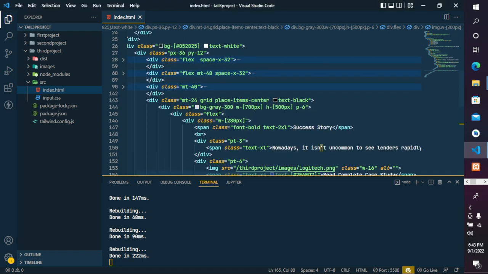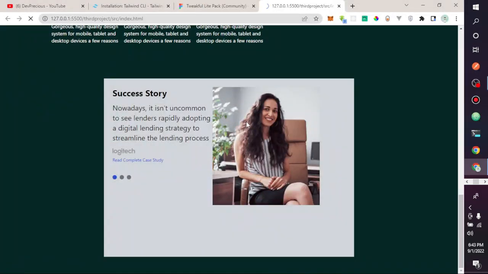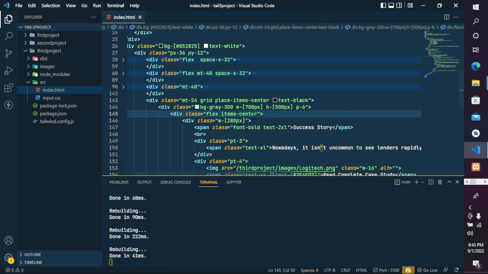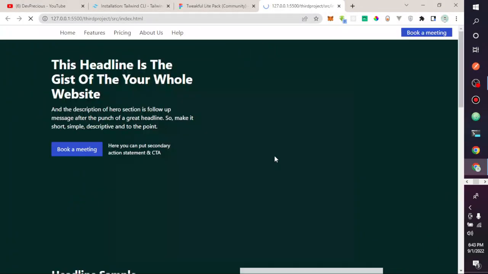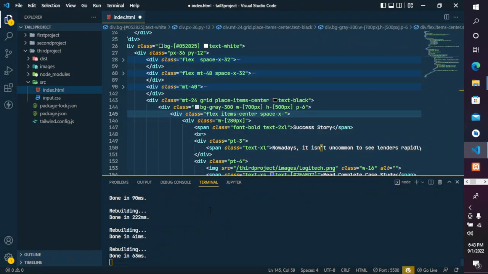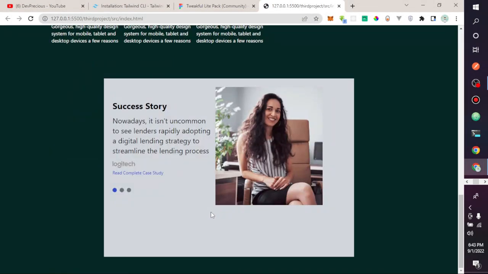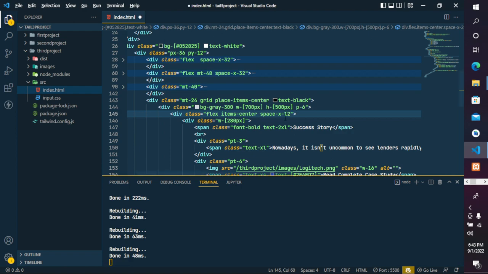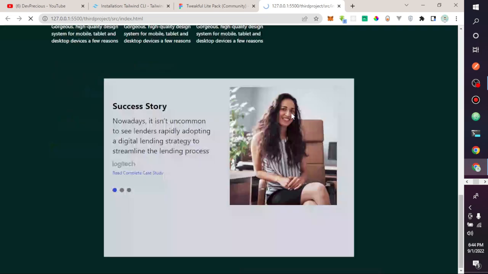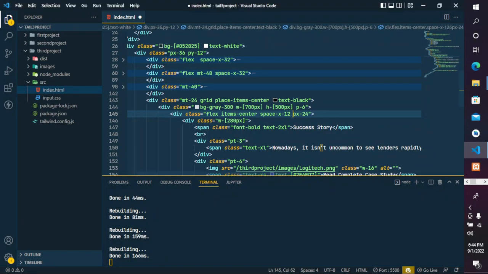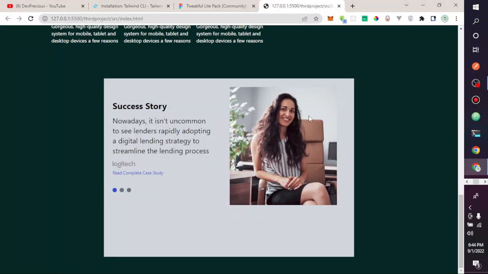I'm going to do items center. Items center. All right. Then space x of 32. Okay, no, not that. We can give it space x of 2. Not so, let's give it 12. Okay, let's give it 12. Then I think I'm going to do px of 32 here. Okay, px of 32 is too much. Let's do 20. Let's do 26. What am I doing? 26. All right, so it seems okay at the moment.